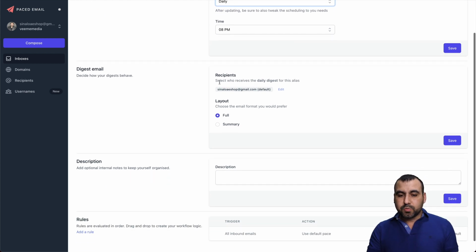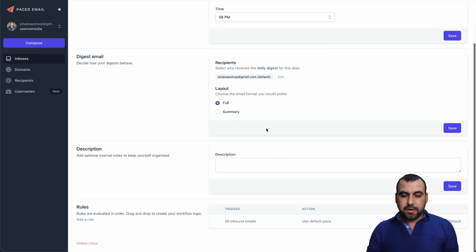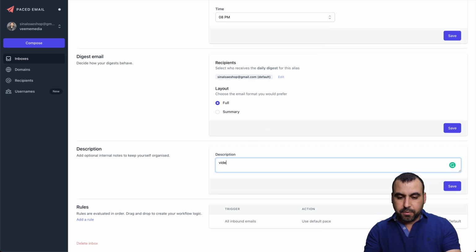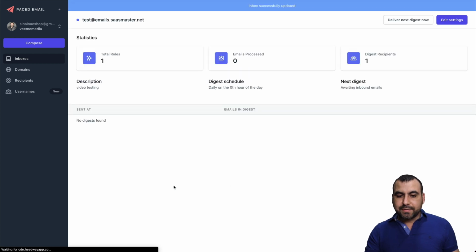The digest emails recipients. So this one is by default. I can edit that, or I can add more recipients if I want. I can set full or summary right here. A description just for this, for example, video testing. In this case, that's my description. And we have some custom rules. Let me go back to edit settings.